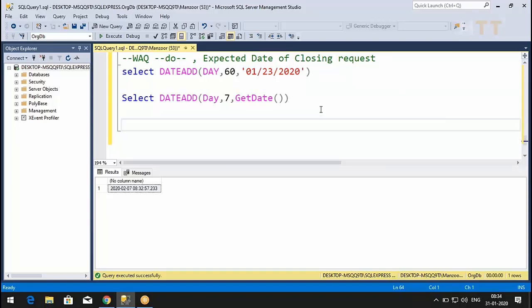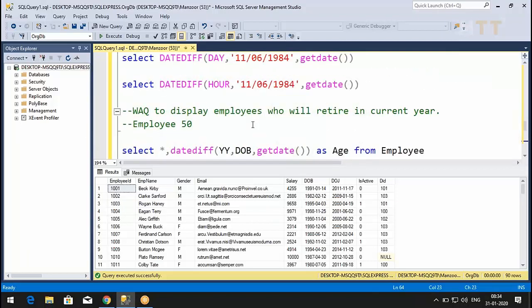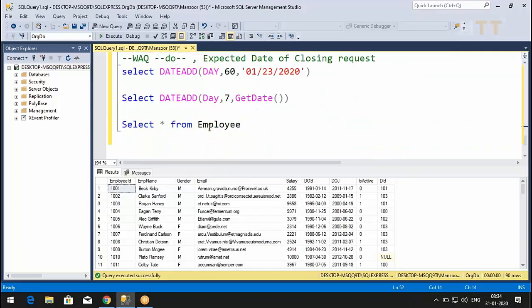Now I'll say select star from employee. This one I'll show you. As per my company's standard, if an employee crosses 50 years, he should retire. So I want the date of retirement of each and every employee. You write a query. I'll give you 5 minutes. I want to display all the employees along with date of retirement.